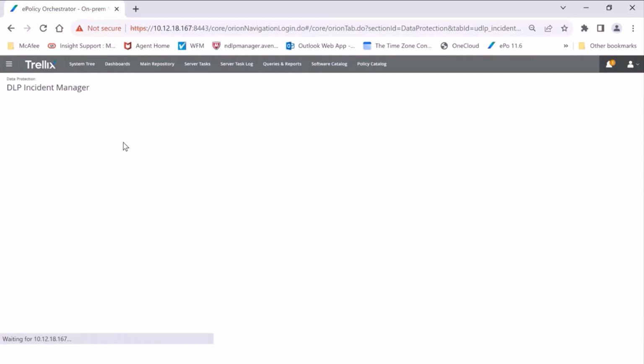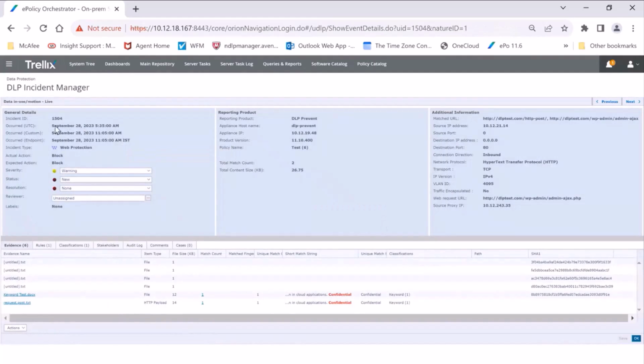So here you can see it has triggered the keyword test document, and it is giving you the data and where it is uploaded to. So this would be a Prevent incident. All righty, let's move on.